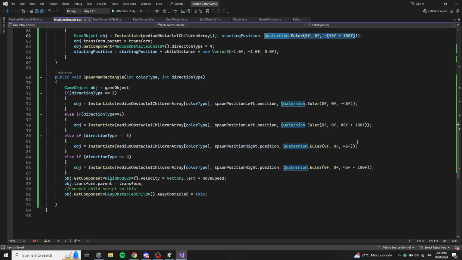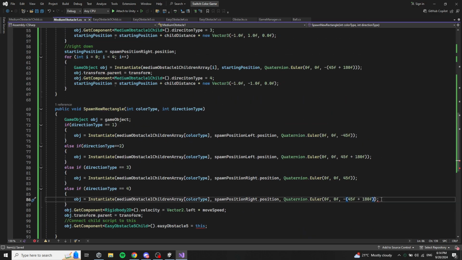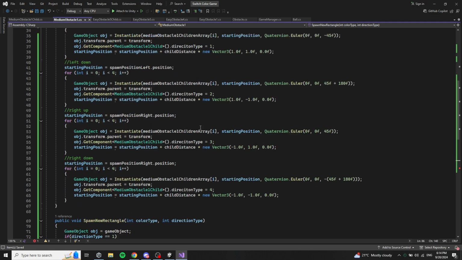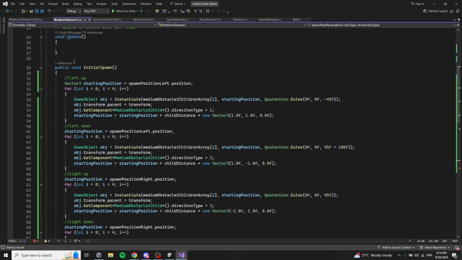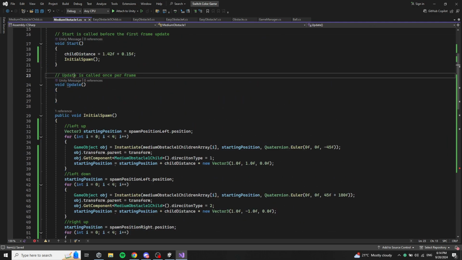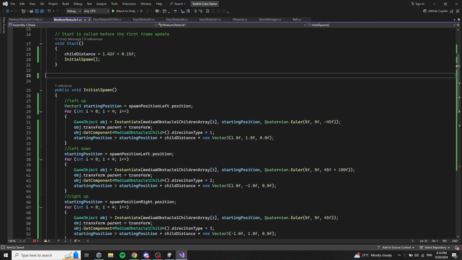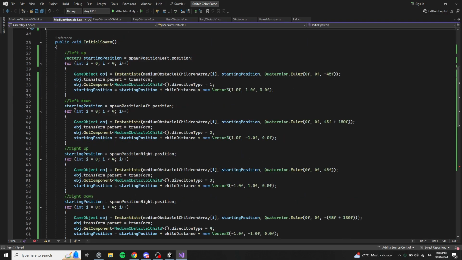But this is not enough. We need to also add force to these. I have an error here for some reason. We need another parenthesis like this. Let's delete the update function. We don't need this. Okay. And here, after we spawn a rectangle, we want to add force.